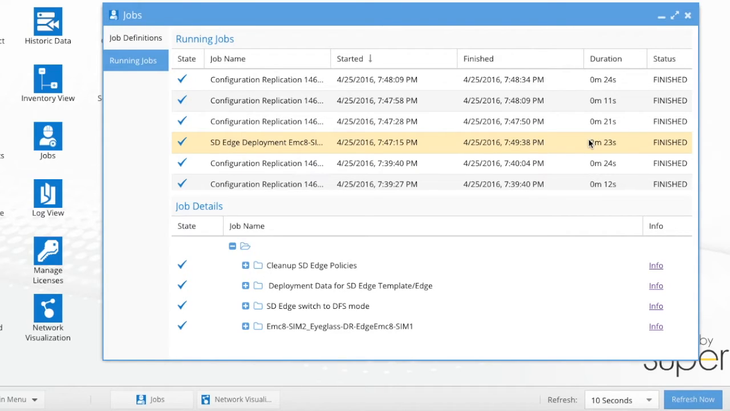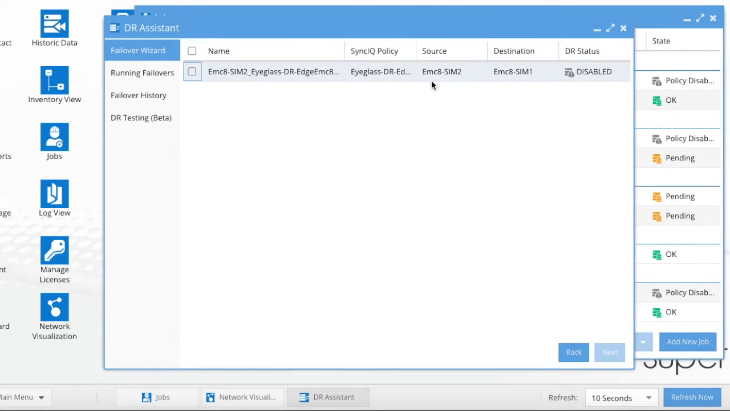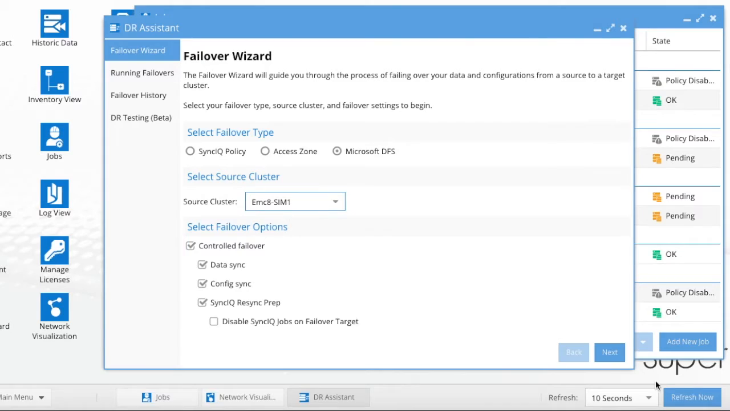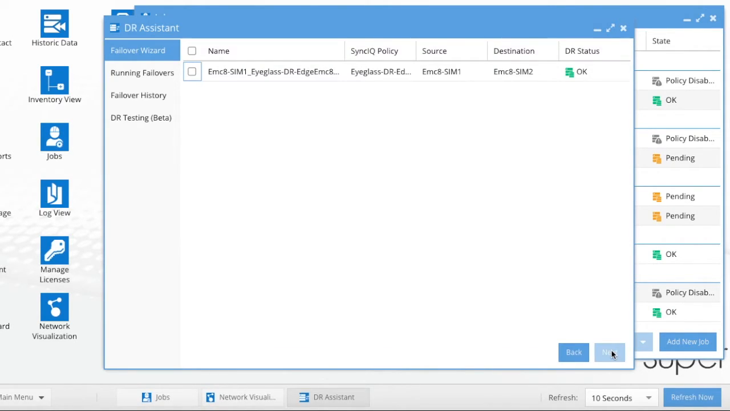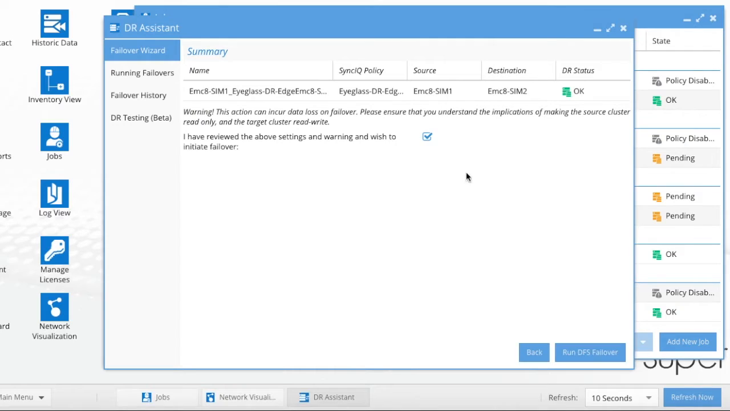If I want to go build another one, you would configure it so that you could push out the same template to another edge cluster and so on. If I wanted to select that edge cluster and fail it back to the core, oops, selected the wrong one. I would select my edge site, check for open files, next, and run the failover. That's it. So this is how you would actually build an edge site, push data, push configuration, keep it in sync, and it's ready for failover, fail back to the core data center.